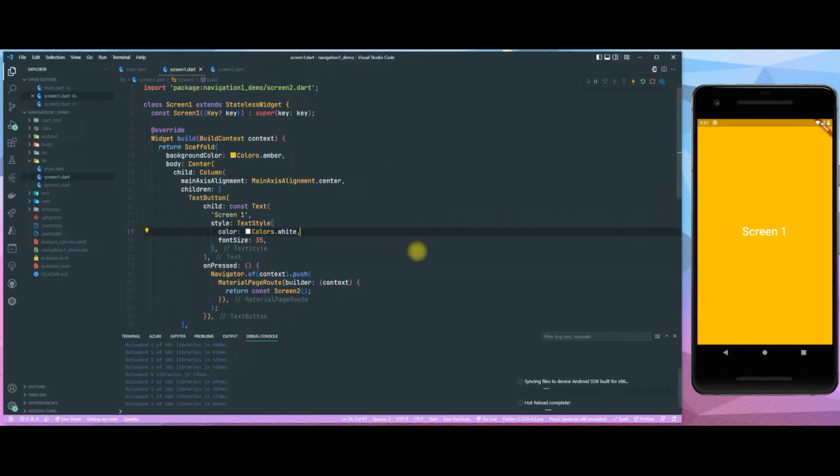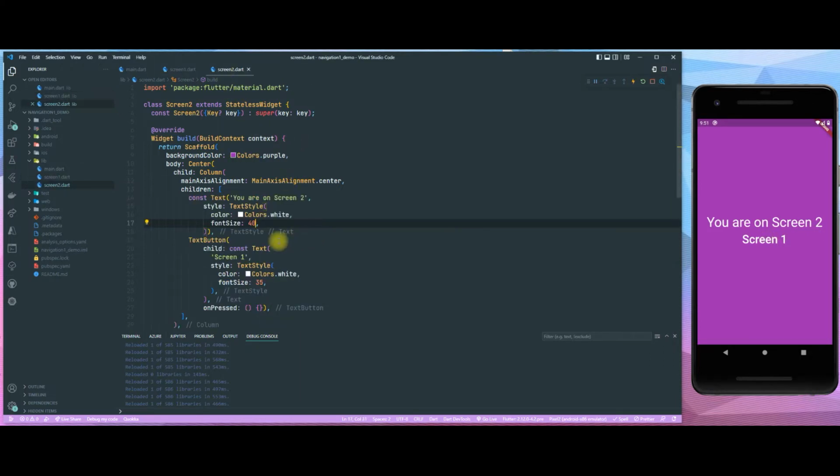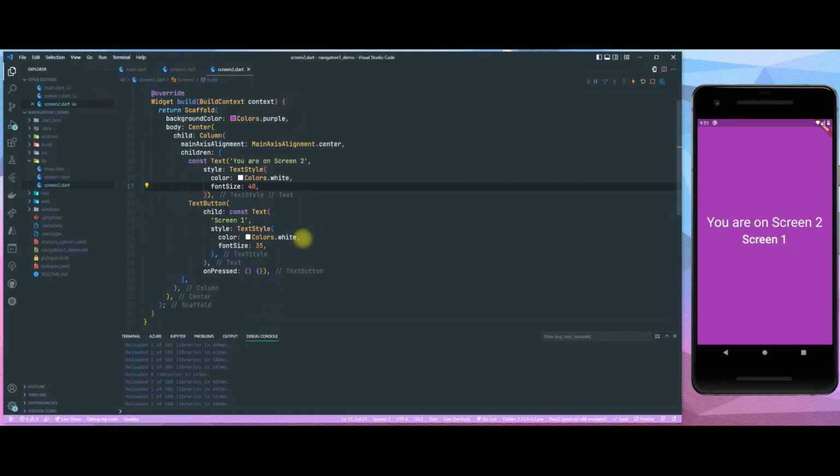All right, so let's click on screen 1 here. There we go. As you see, we moved to our second screen. You arrived on screen 2, and here it says screen 1 still. And with that, we want to do something. Great. All right.